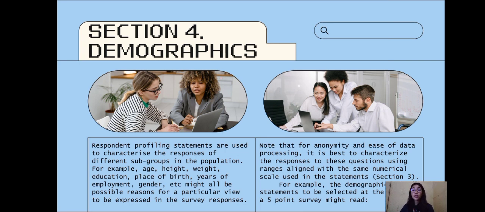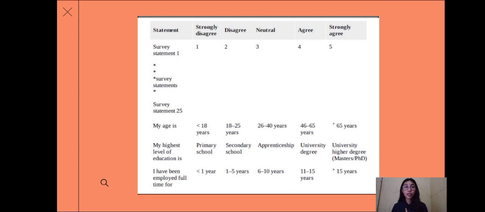For example, the demographic statements to be selected at the end of a 5-point survey. As you can see, I have here an example about demographics. We have the age, the highest level of education, the years of employment, and the wages, the same as the numericals of the survey statements that were discussed on the previous slide. So we can understand it by looking at it. We have conducted researches when we were in senior high school, so we are not new to this, right?